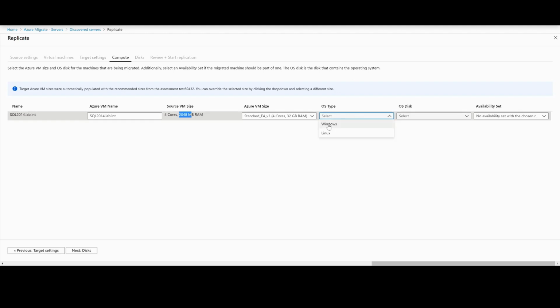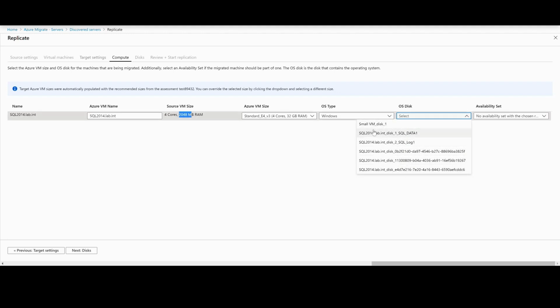And then we say what OS type, in this case it's Windows, then which one is the OS disk. So it's seeing all of this. I think my small VM disk 1 is my OS disk. Then we have an option for availability set. One thing about availability sets in this wizard: the availability set will have to already have been pre-created in the resource group that you're targeting the VM to go into. So just keep that in mind.